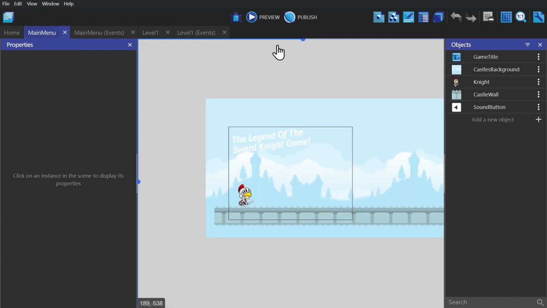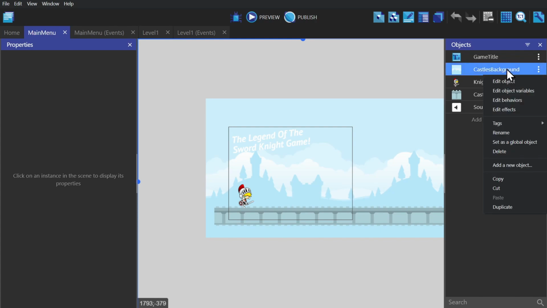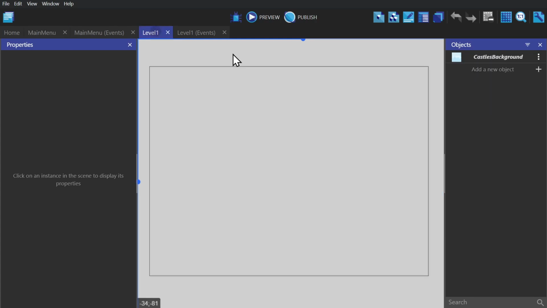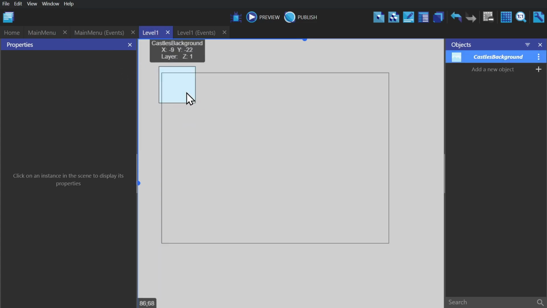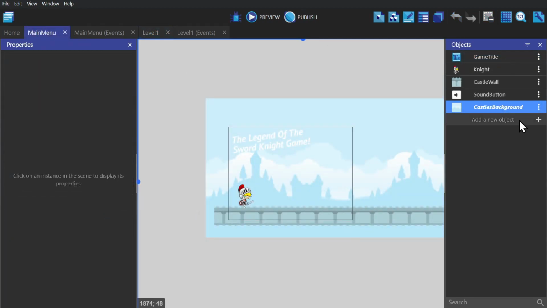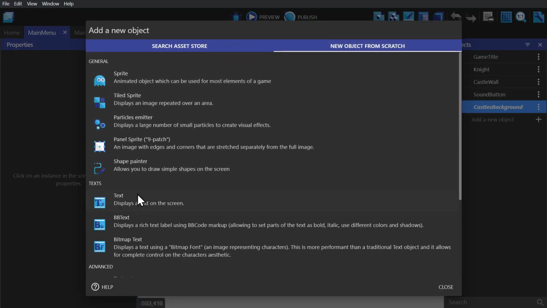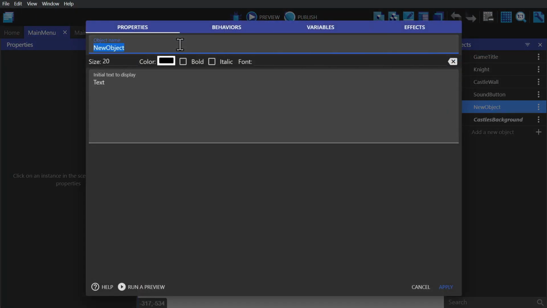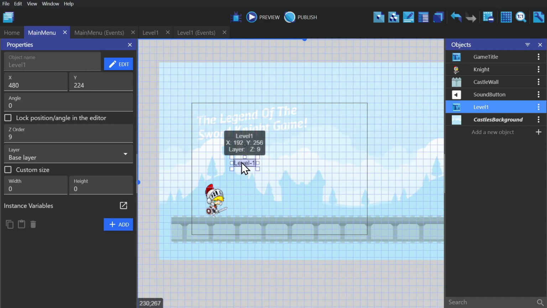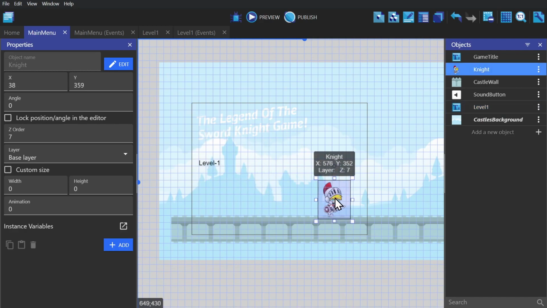And if I go back to the main menu and change the background to a global object, then when I go back to level 1, it will be there, and I can just put it in scene. Then if I go back to the main menu, I can create a text object, make the object name level 1, and then fill in the text as level 1 as well. I can put that in scene and move our little knight friend over.